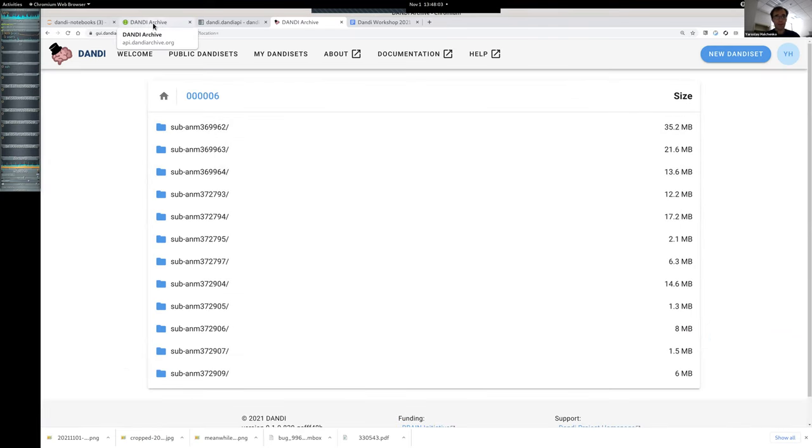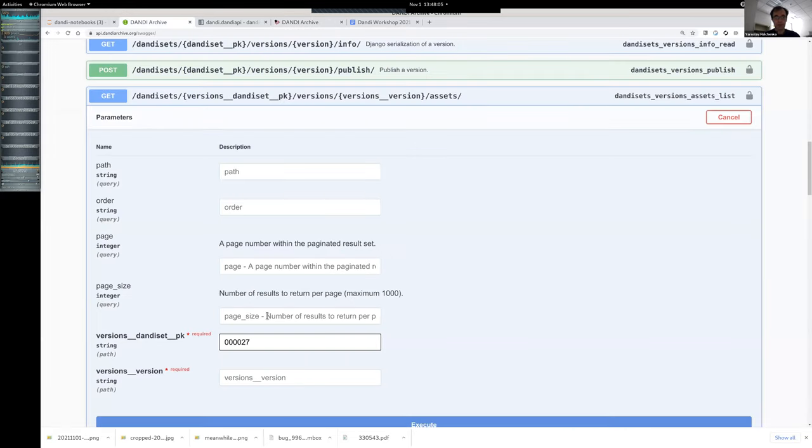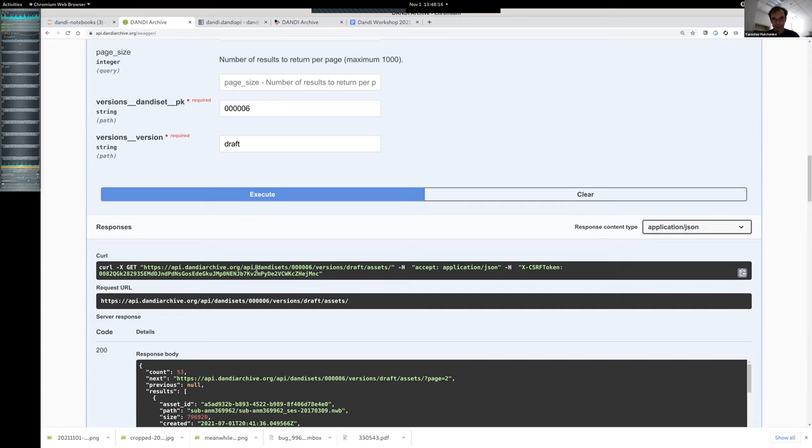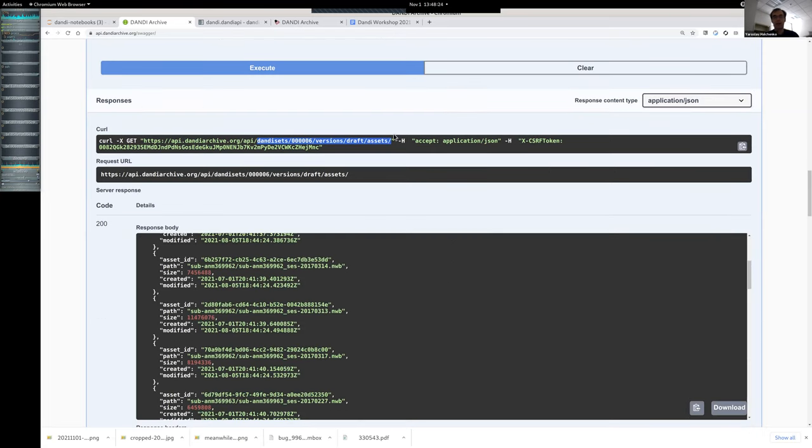And we can enter now, let's say not this, but 6 and version draft, and execute. And again, it will provide us a curl command. You could see that the endpoint changed, right? It became longer with all these DANDI set versions, but also all the results. And you could copy paste this command in the terminal or use it elsewhere, again, to interface to the archive. Okay.